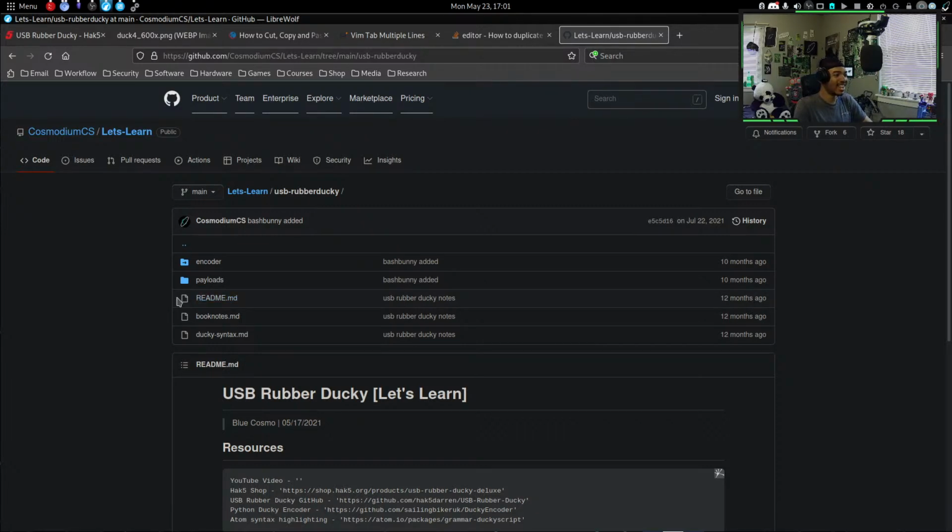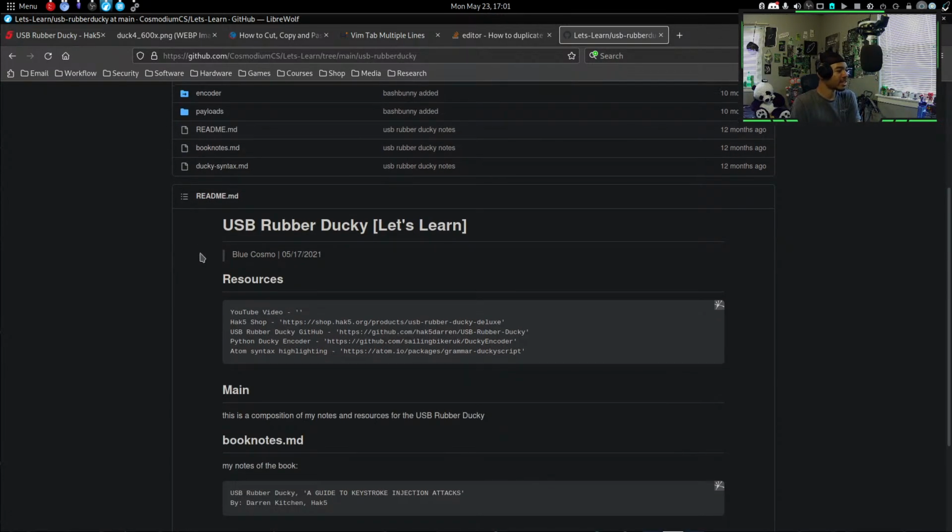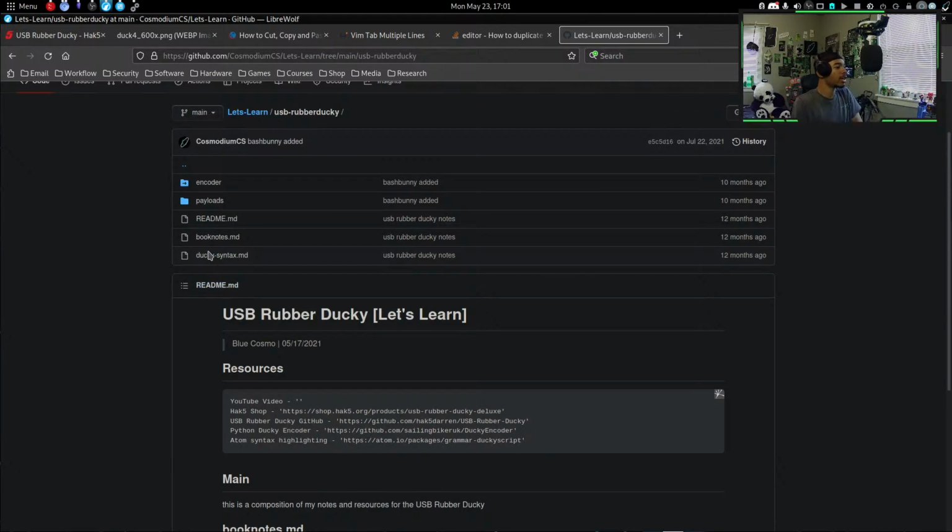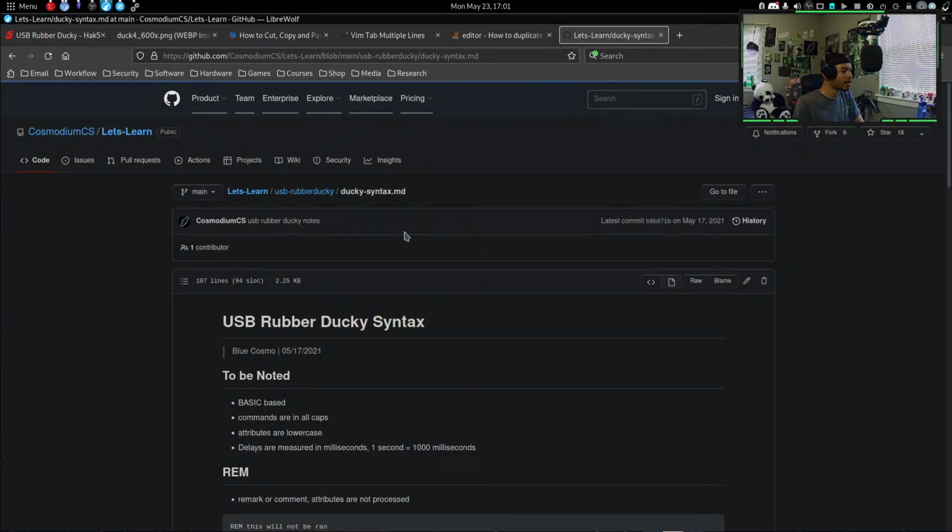Any Nano fans? Nano's solid. I think it's great, honestly. I'm just trying to, I don't know, I feel like Vim is very, because everyone talks about how powerful it is, how quick it is, and all this other stuff. I'm like, all right, well, I may as well try to learn it.